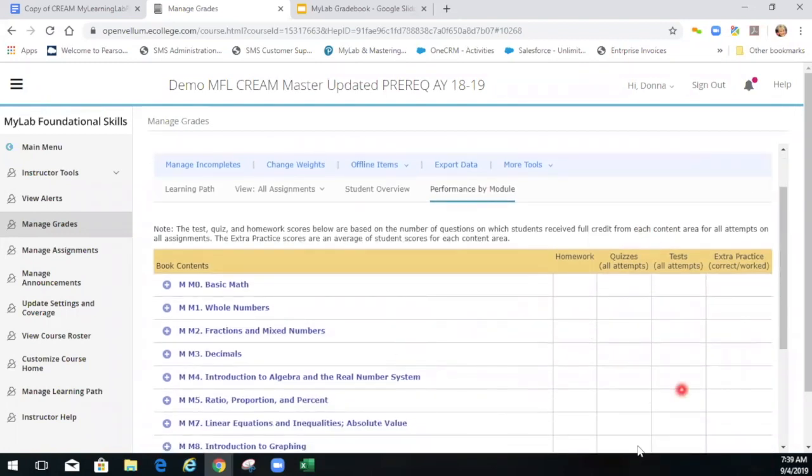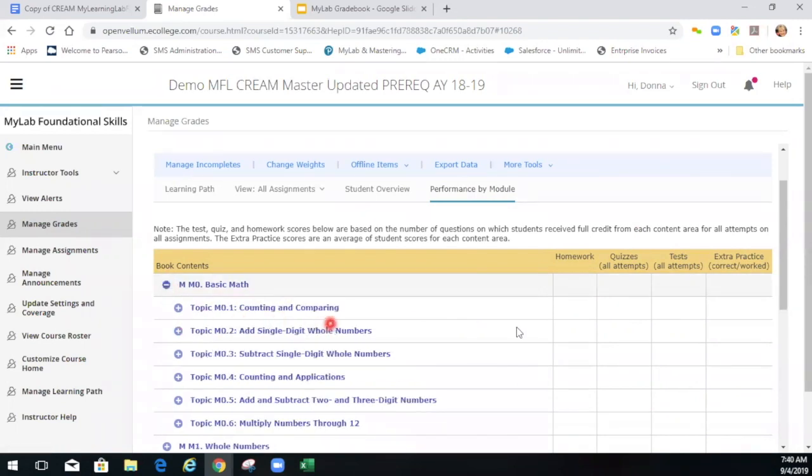So right now, I don't have any information because I don't have any students, but what I would have are the averages over here for homework, quizzes, tests, and extra practice in basic math. But there's another filter. If you click that plus sign, now I'm going to be given the same averages, or grades, on the topics. So it filters all the way down to the topics. So if we had just finished multiplying numbers through 12, then I would have grades right there showing.